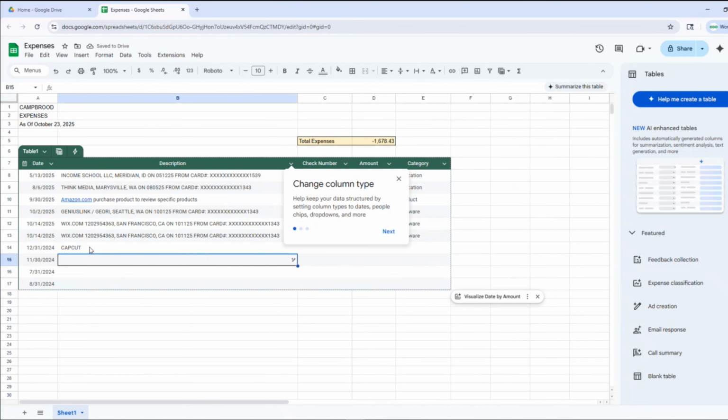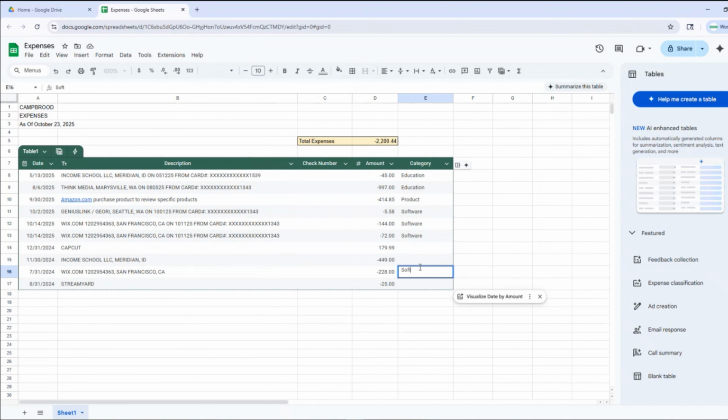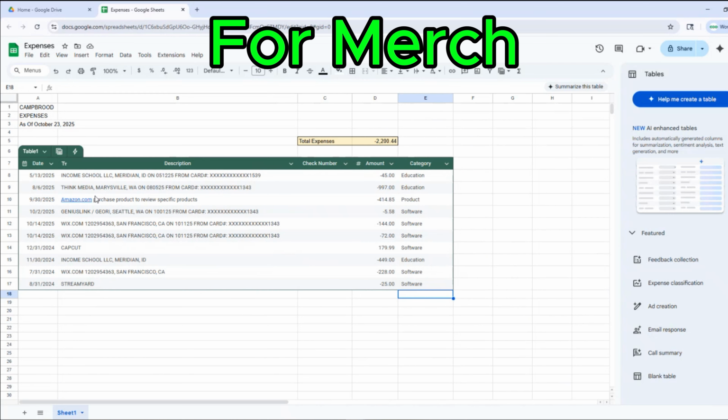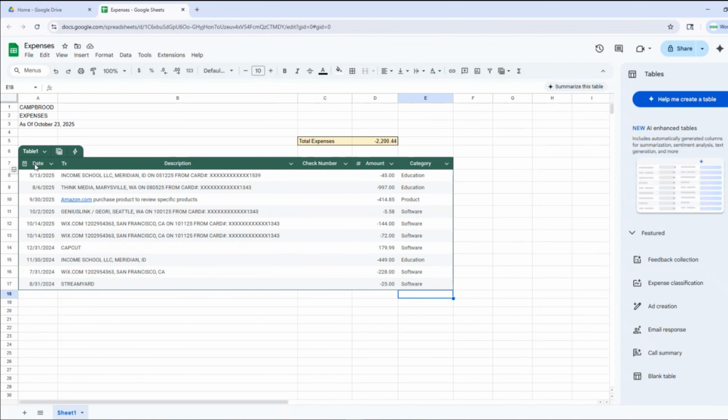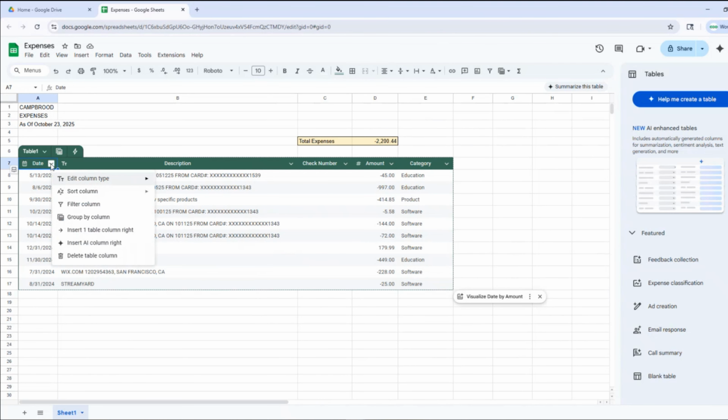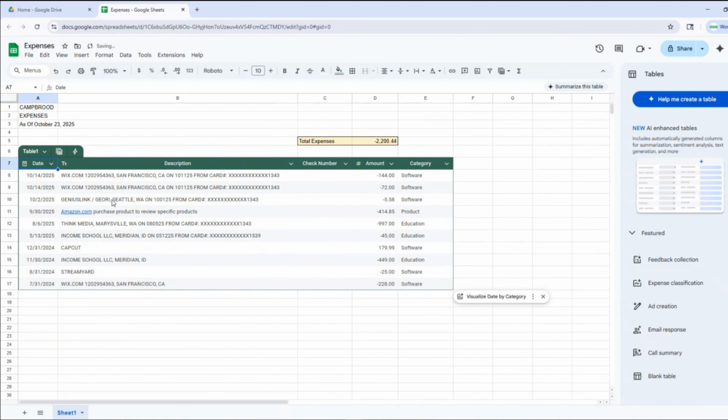While I add these expenses, know that you can create your own categories. Now let's sort the table by date. Click the arrow next to the date, click Sort Column, then click A to Z or Z to A to put the most recent on top.